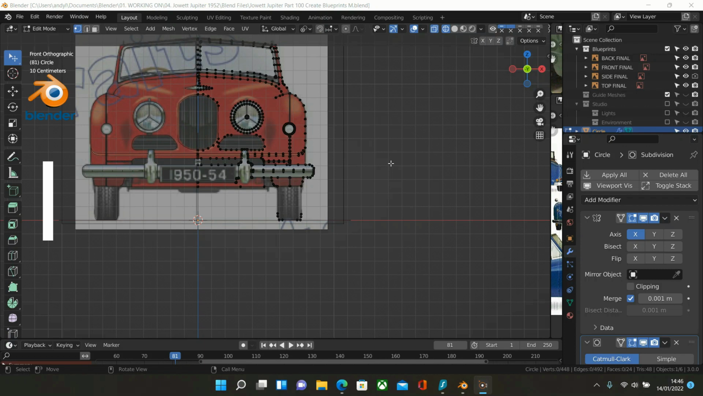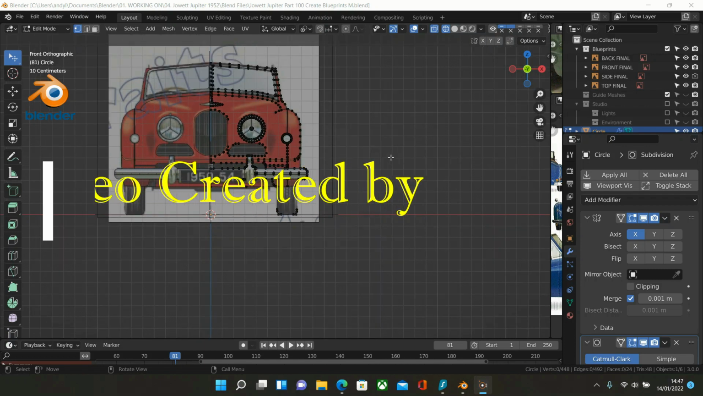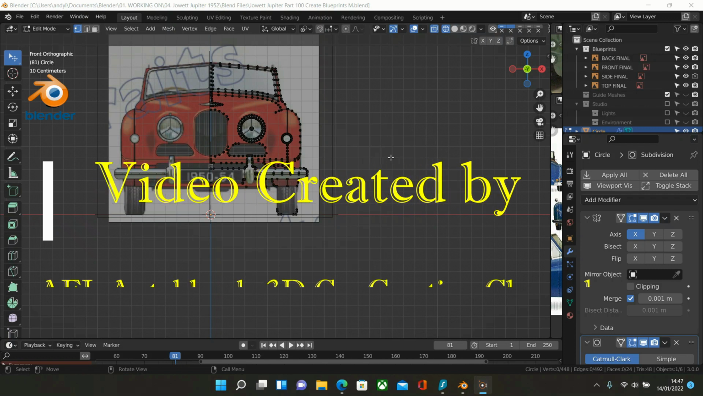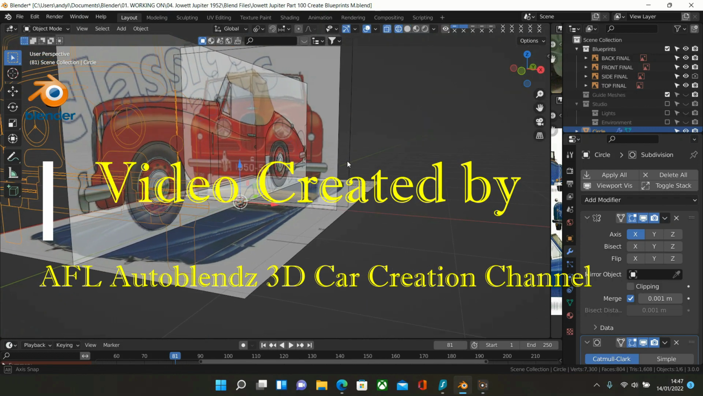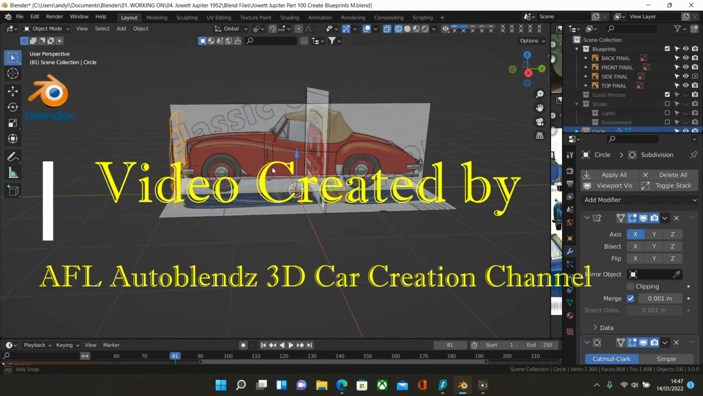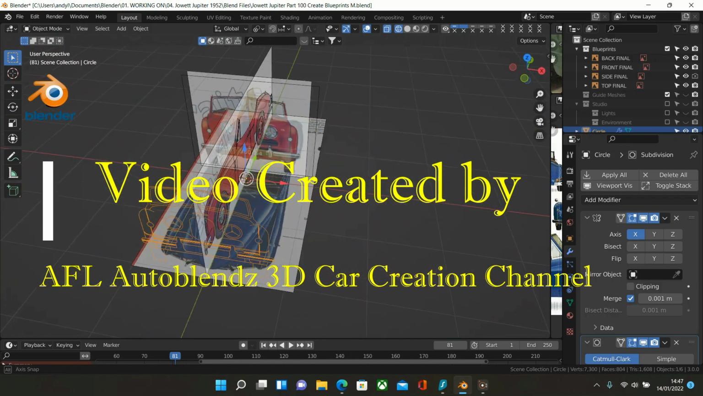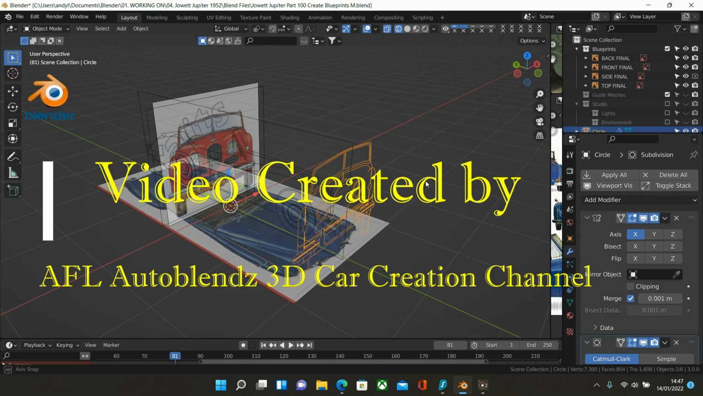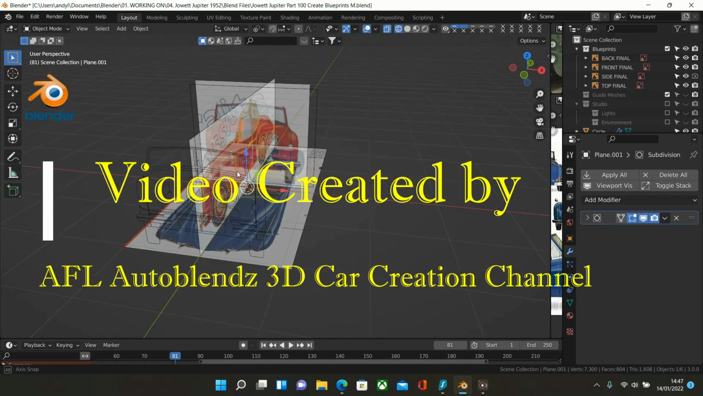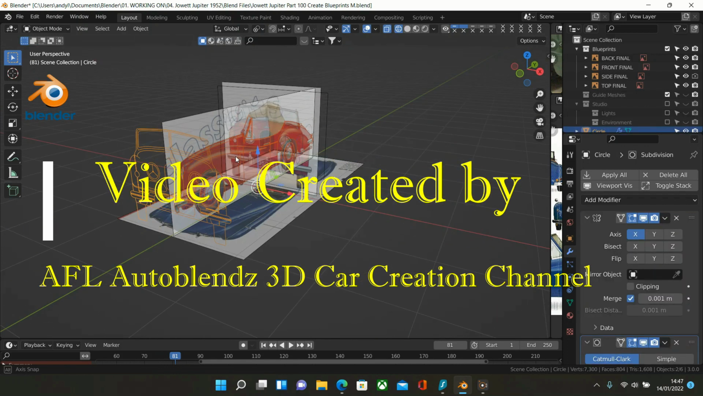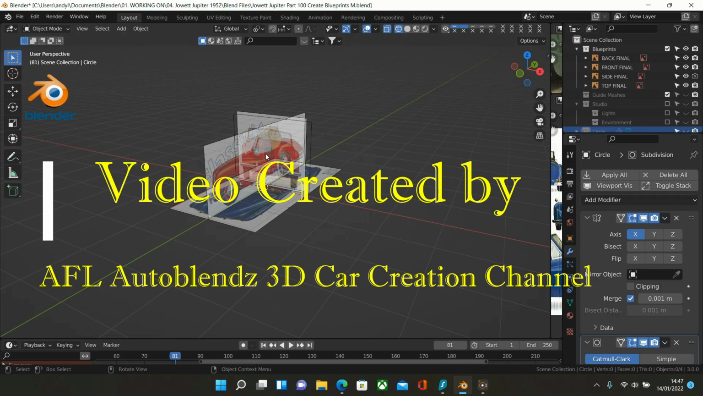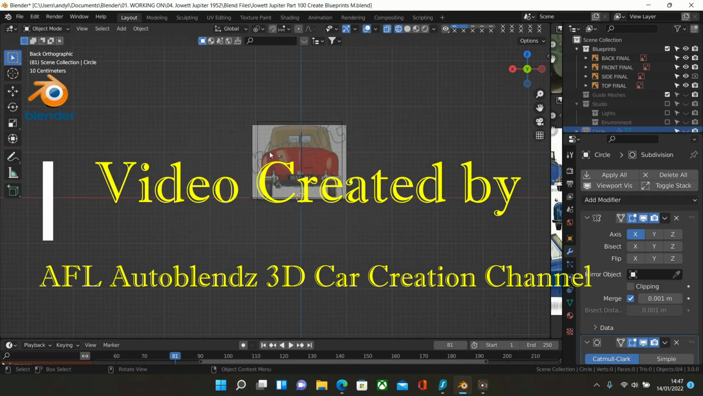This is the next in the 1950s British sports car build, and in this we're going to be doing the rear blueprint. Okay, so in previous episodes I've done the blueprints for the side and for the front. So there's the side and there's the front. So we'll hide these so we've got a better view. So press H to hide it. Control 1 and go into rear.